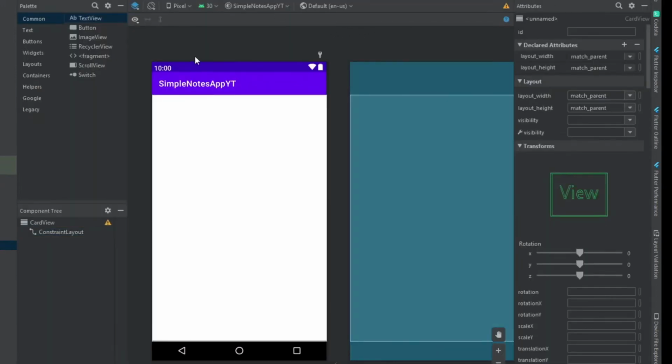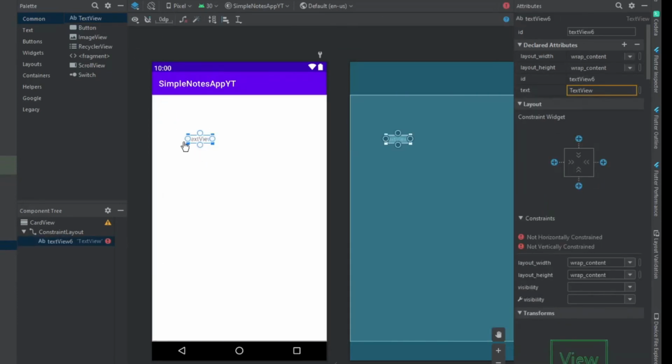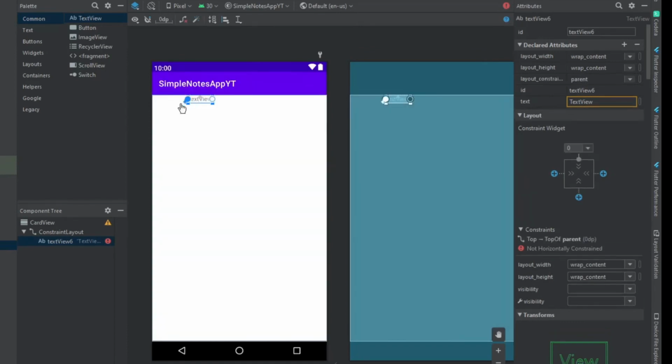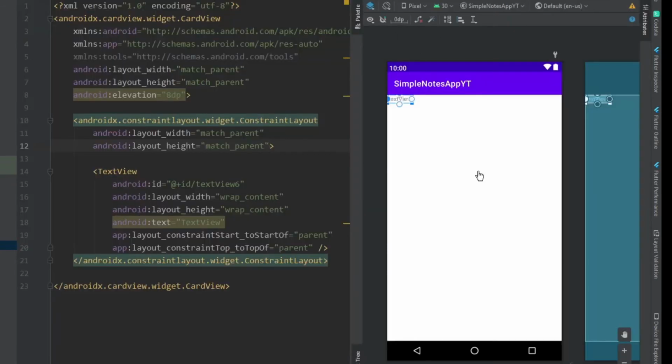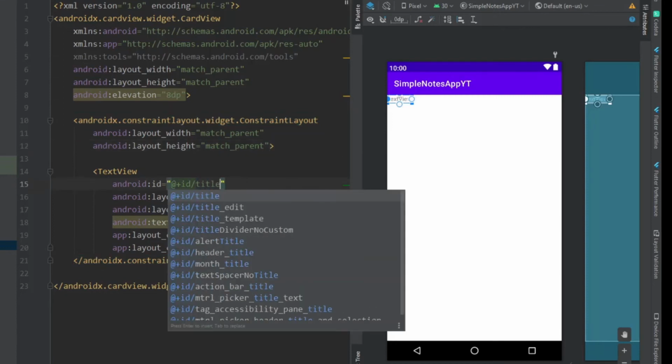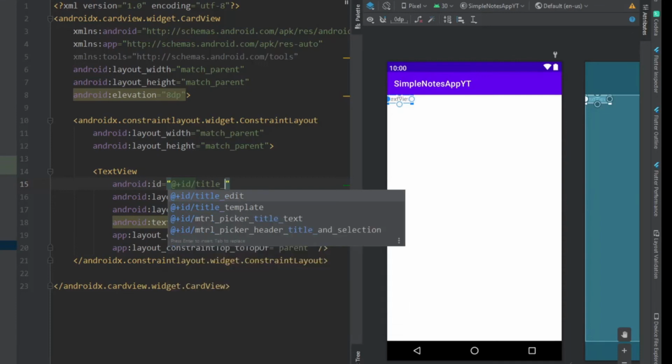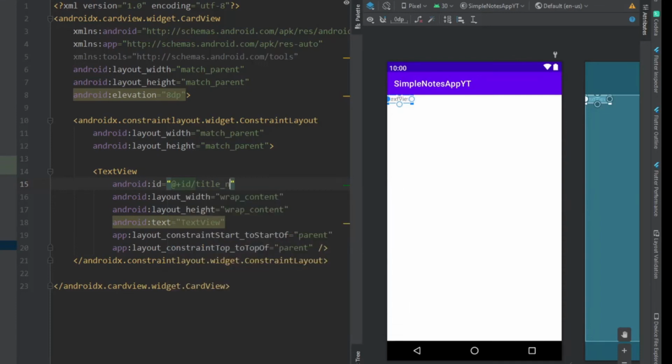So now here we need a text view for the title. So drag and drop it and set its constraint to the top and to the left. So split the screen now and just change the ID. So this will be title underscore note.